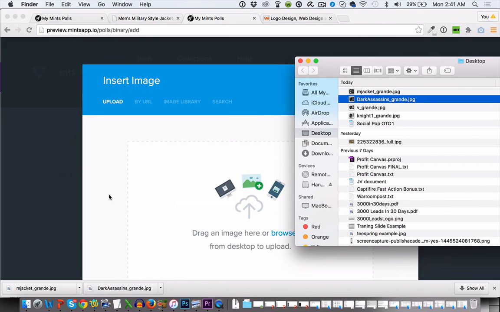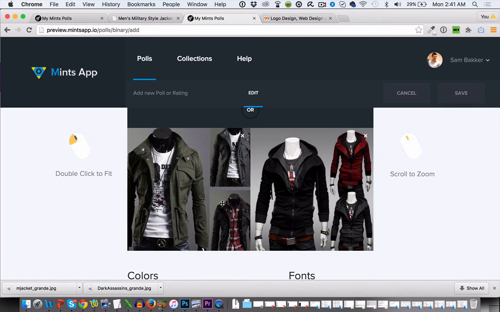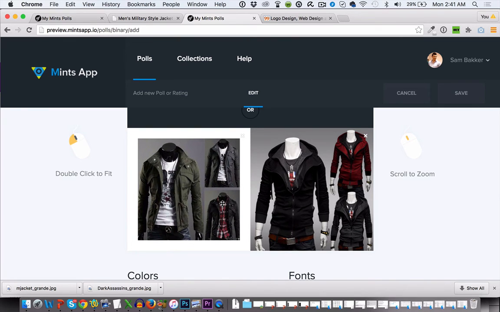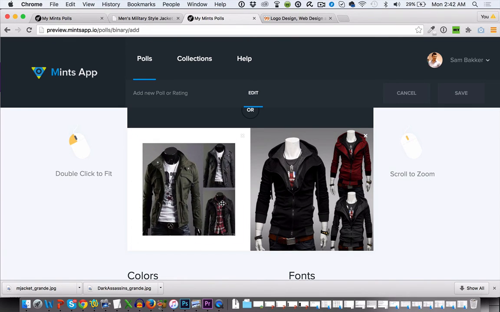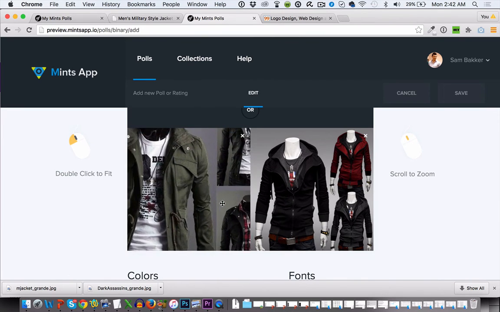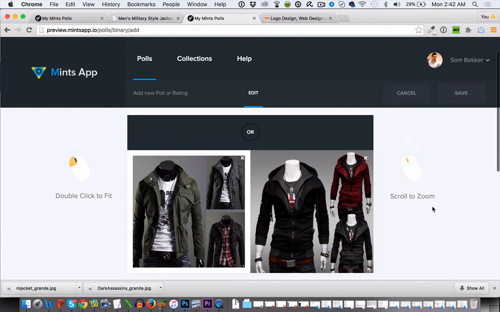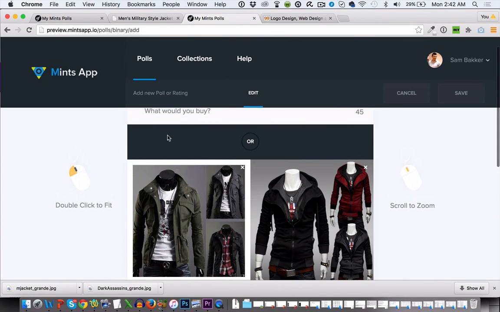There we go. So I'm just going to enlarge this, and there we are. Enlarge it a bit more. There we are. All right, we'll just do it a bit more. I'm still getting used to this mouse feature. Cool. So we've got this versus this. So it's basically Grande versus Dark Assassins.